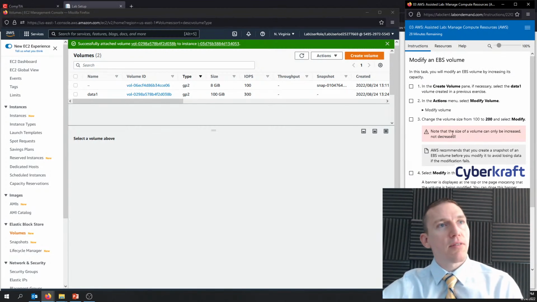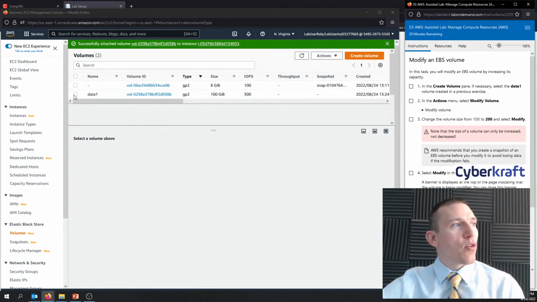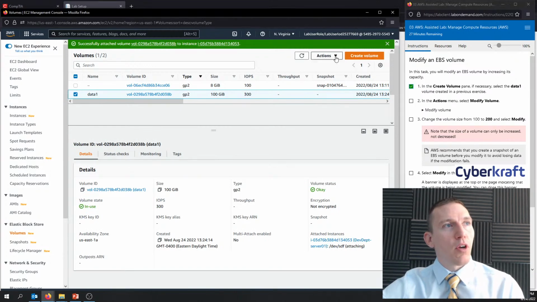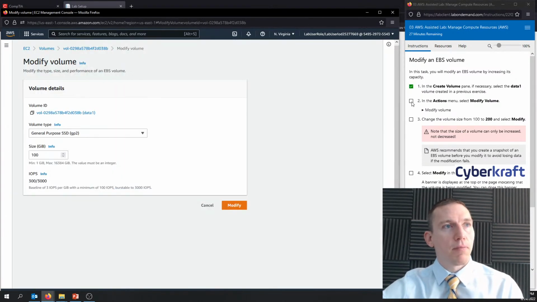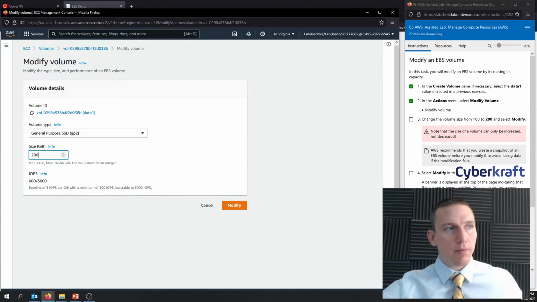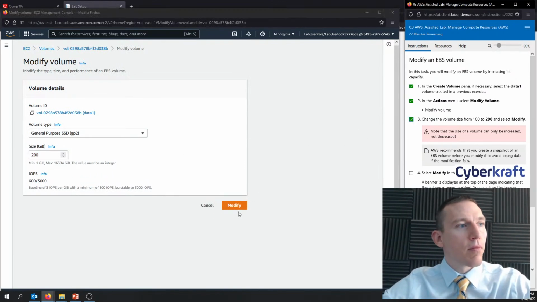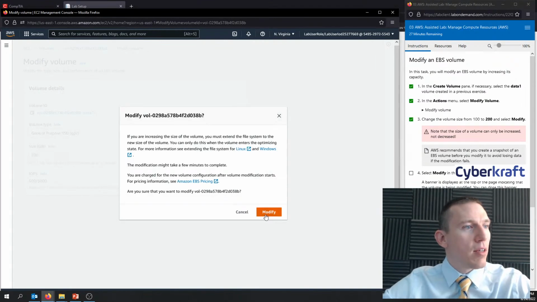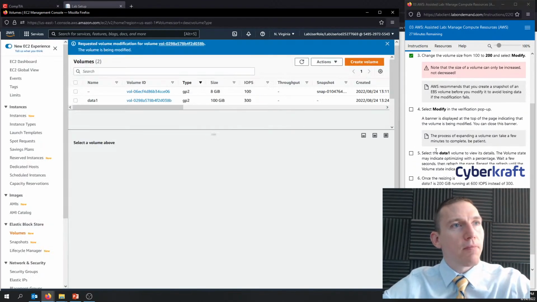Now we can modify this. Okay, we've created our data 1 volume. We're going to go to actions, and we're going to modify it. Let's increase the size to 200. We're going to hit modify. Yep, we agree to that.